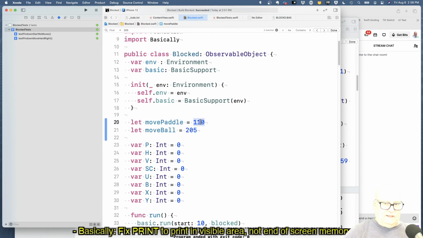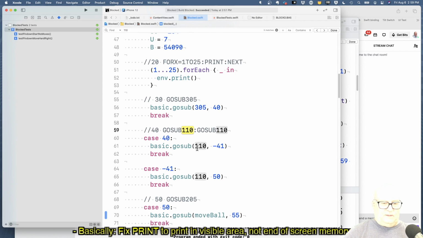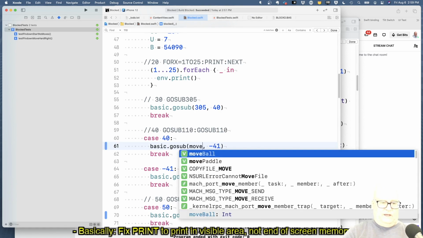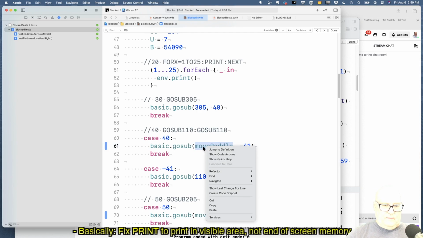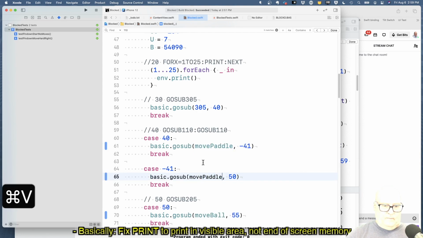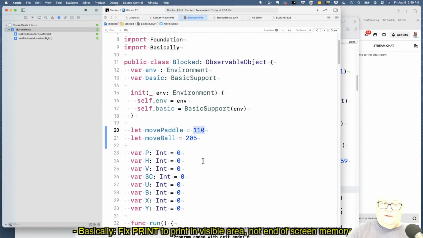Let's find 110. Gosub 110. Well, this is move paddle. Okay, any more 110s? Okay. Well, we'll run those tests one last time. But that's a good start for the day.